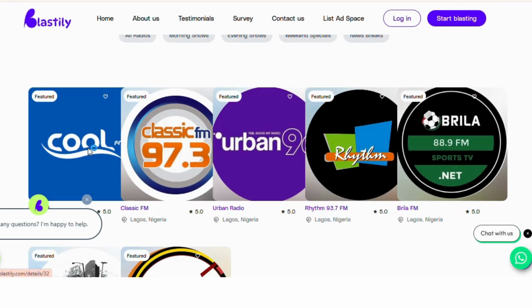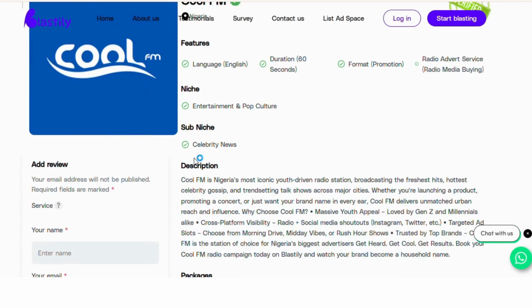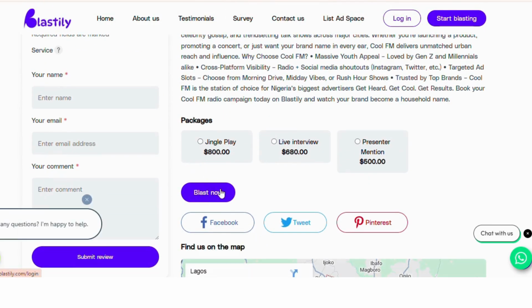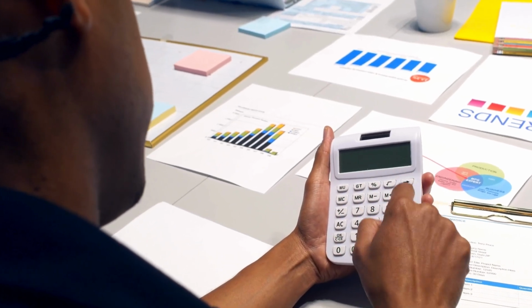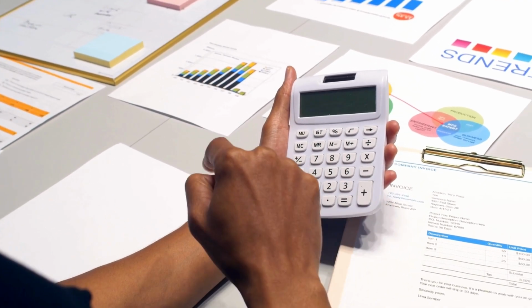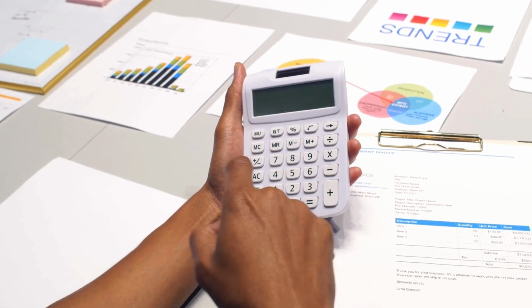Step 6. Book the airtime. You don't need to call every station or email back and forth. Just head to Blastily.com, compare options and book your radio ad in minutes. Easy, fast, reliable. Step 7. Go live and track results. When your ad goes live, listen in or track feedback. See if people are responding.